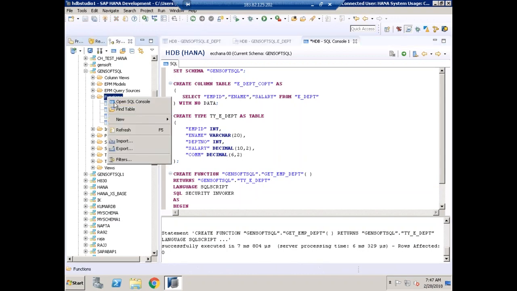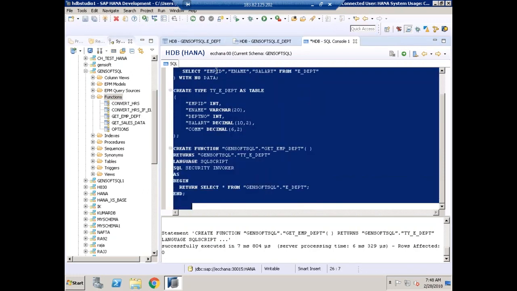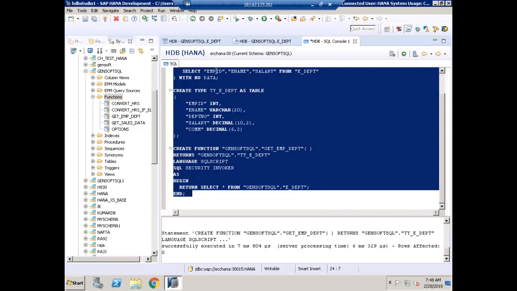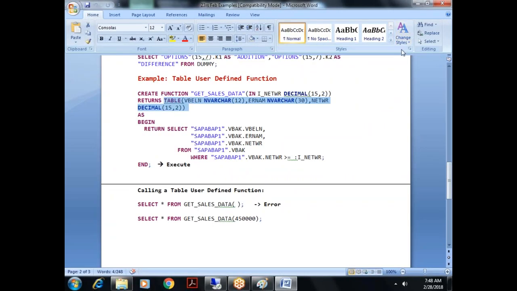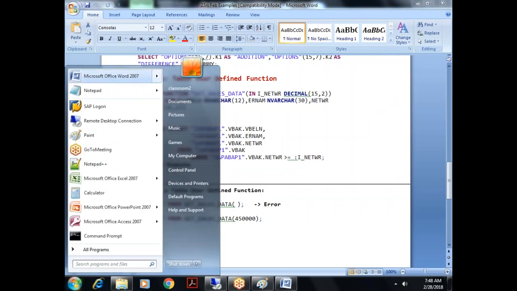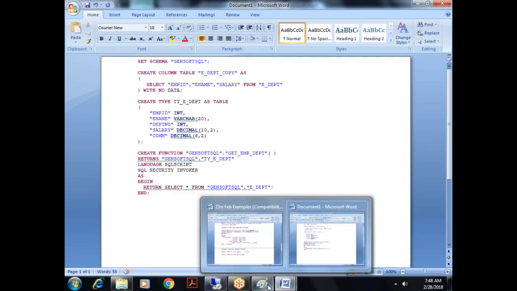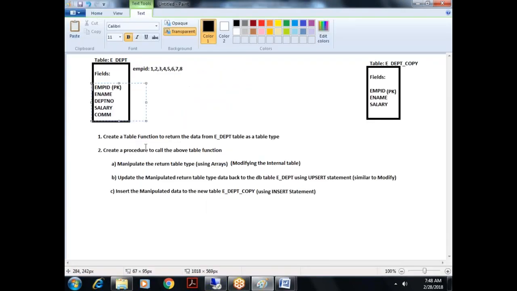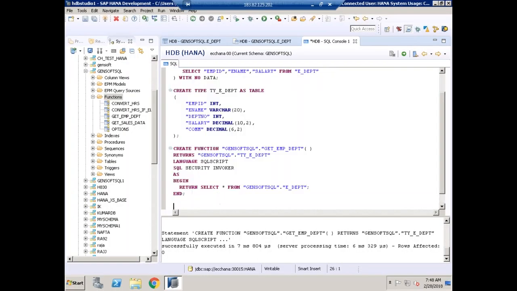Let me right click on this and refresh. Yeah, the function name is get_emp_department. So we are done up to creating the function. What is the next step I have to do here? Before I create the procedure, I need to check whether my function is working fine or not.